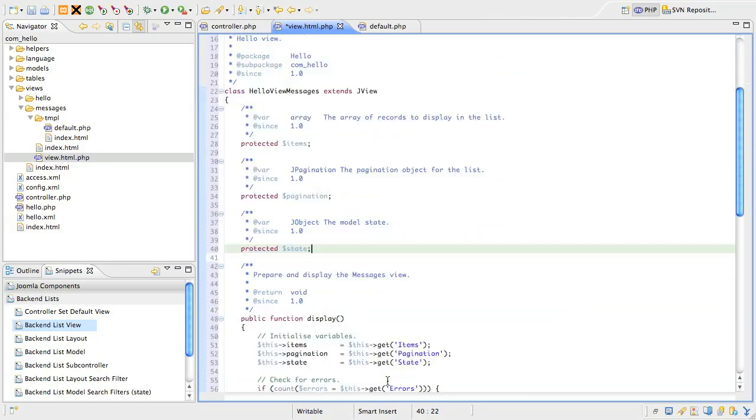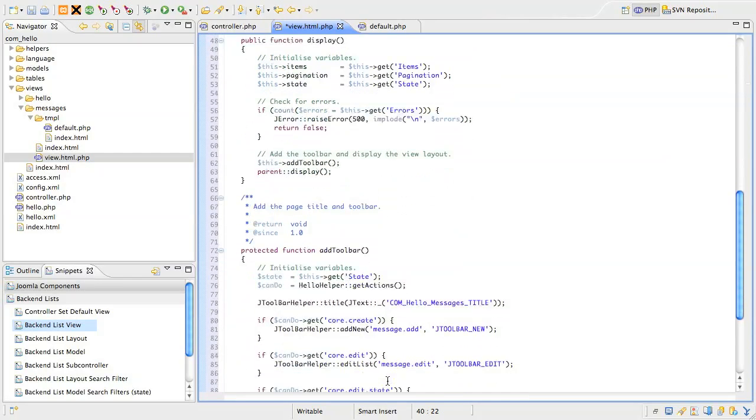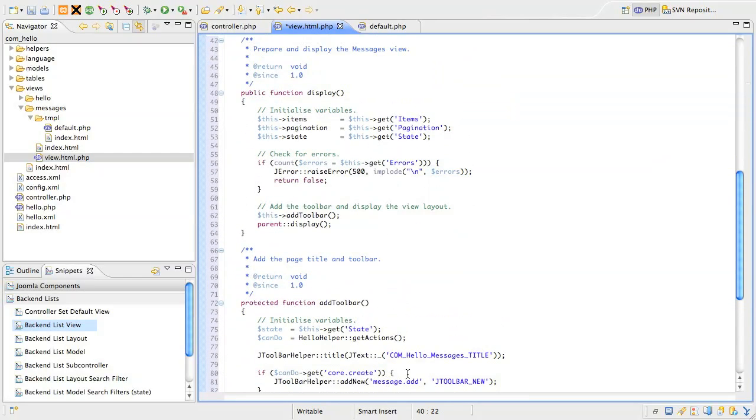Now, scroll down a bit and you'll see we've added a custom display method. Remember back when I was explaining about MVC and said how the view would get the data from the model? Well, this is where it happens. The purpose of this display method is to collect all the information from the model and then display the output. We do this by using a very special get method in the view. Let me explain what this does.